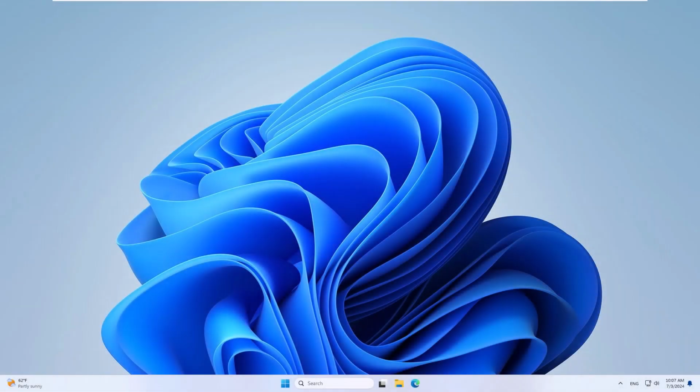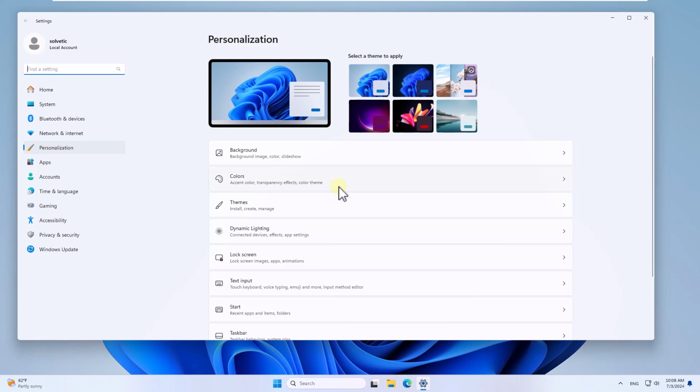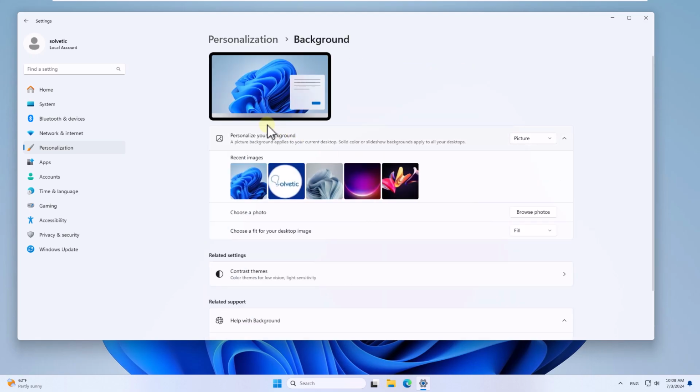Today in Solvetic, we will see how to add wallpaper in laptop. You are going to right-click on the desktop and then click on the personalize option. Here you are going to open the background section. When you do, in personalize your background, you can see some options available to change the wallpaper.